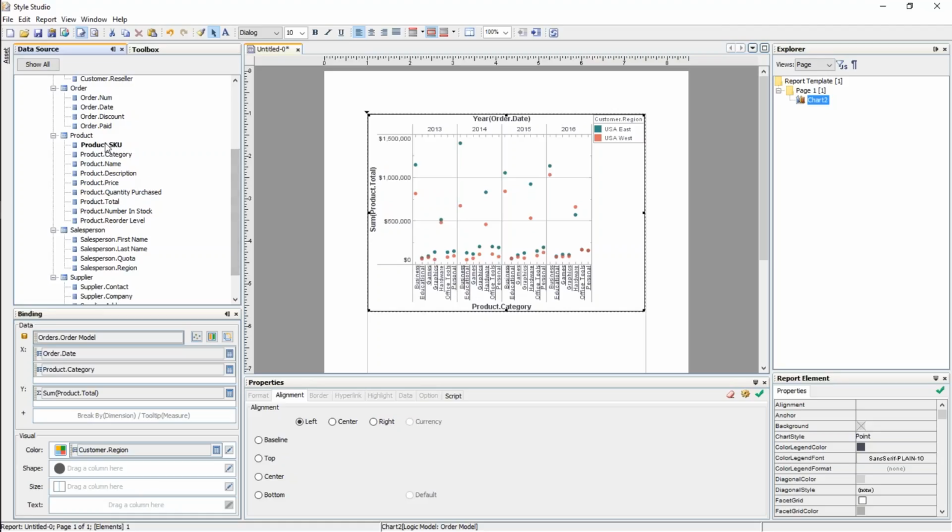All right, so I'm going to find the discount field. Here's order discount, and I'm going to put it in the shape region here. All right, so for a point type chart, when you add a measure to the shape region, basically what that does is it uses that aggregated measure to control the fill of the point.